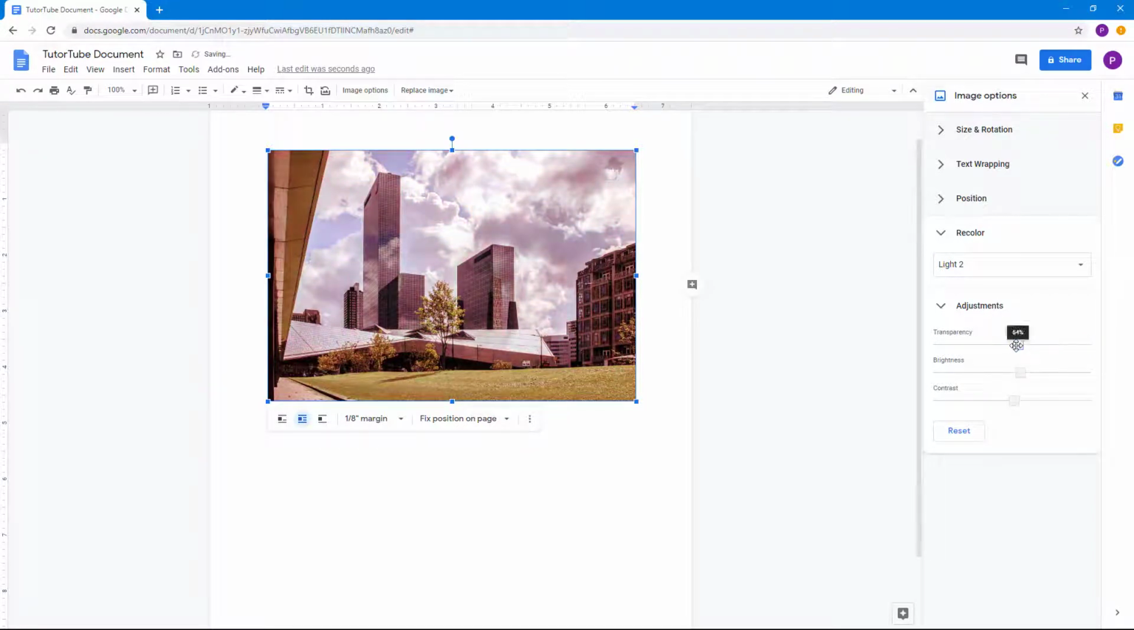So if I were to increase this, it creates like a sort of a slider right here in the adjustment. You can increase and decrease the brightness of the top layer right over here, and you can see that it seems as if you have more control over the recolor effect just like that as well. And that's how you can use the adjustment option inside of image option in Google Docs.